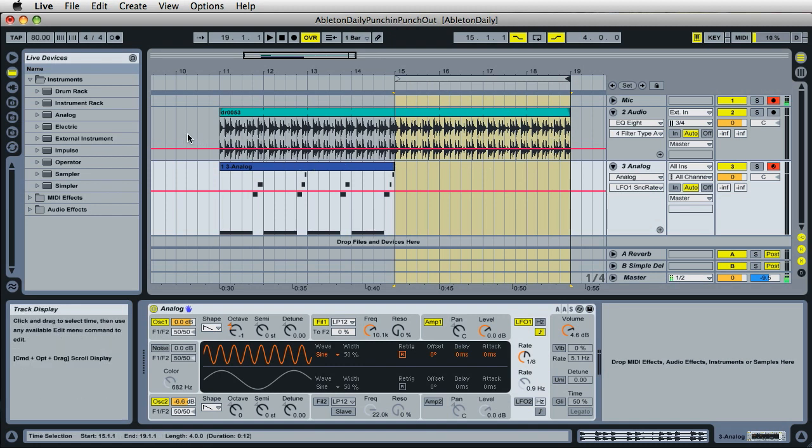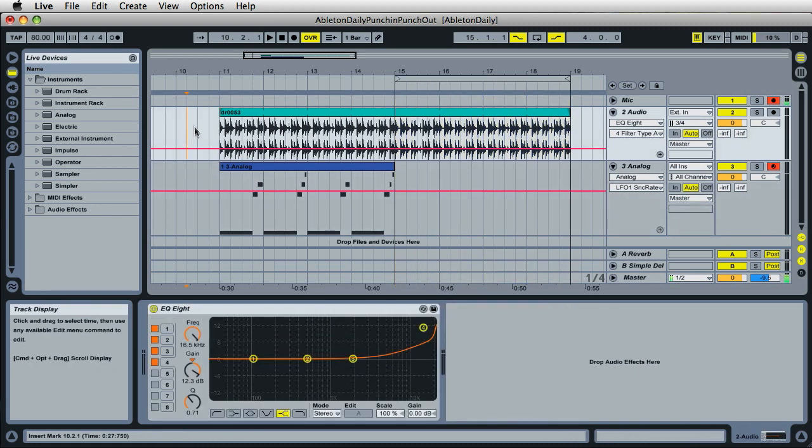I'll just go ahead and click just before these two clips on the timeline there, so we get the blinking cursor that just tells Live that this is where we want to start playing back. And before I start recording, make sure to have the record button turned on. And then go ahead and press play. Here we go.